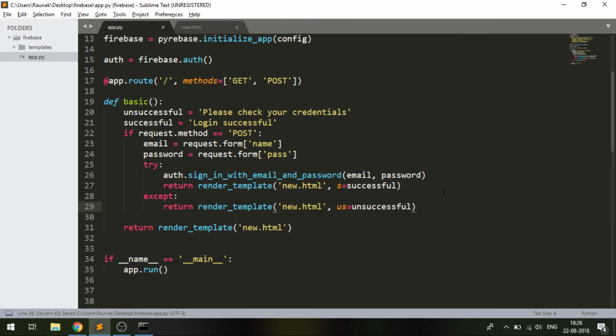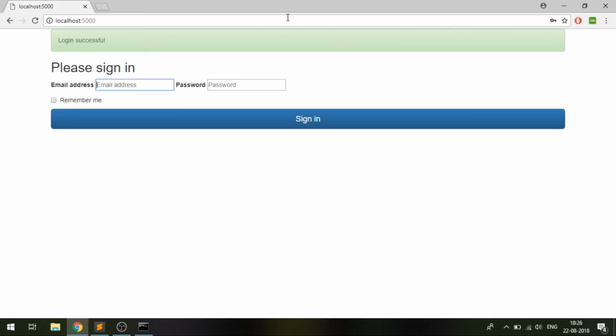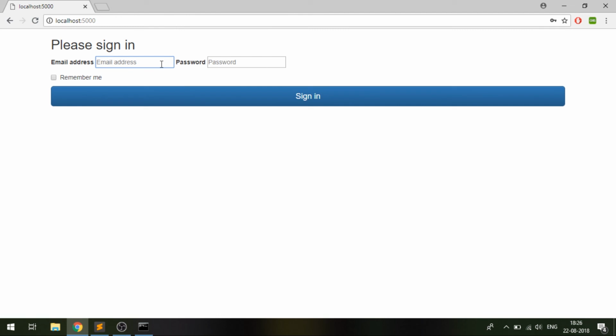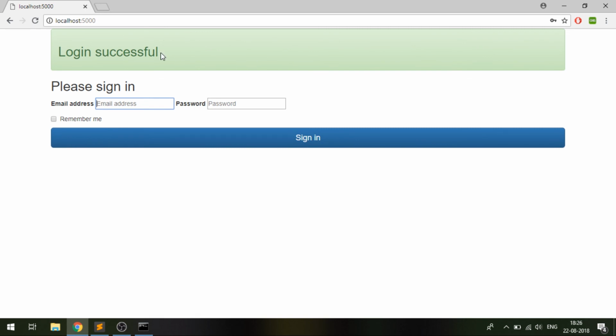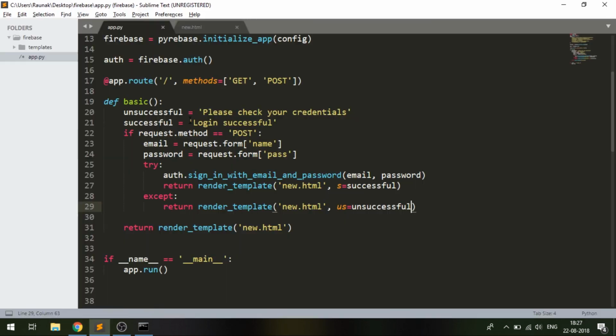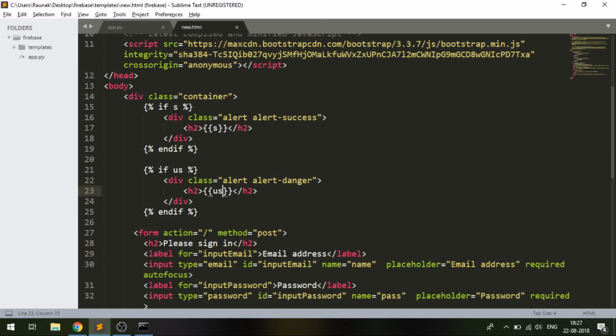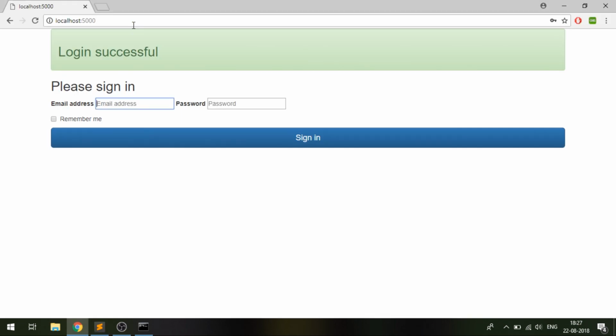Just save this. I hope this runs. I'll restart, reload. And now first of all, let me just log in. It is login successful. I embedded this into an h2 tag, which made it bigger so that you can see it. And now I will enter a wrong email, wrong credentials, and it is going to say please check your credentials.